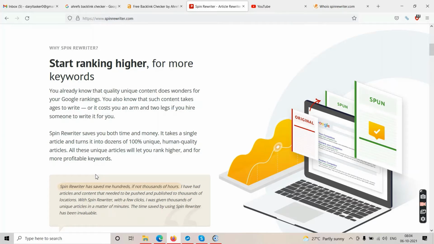Nobody can write 50,000 blogs in the matter of 1 year. Okay, it's going to take ages. Your hair will grow gray if you start writing 50,000 blogs. Okay, it might take 5 years or more.